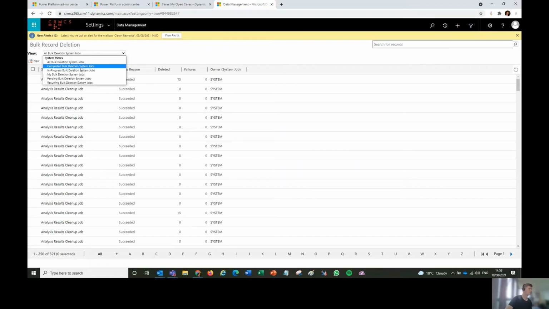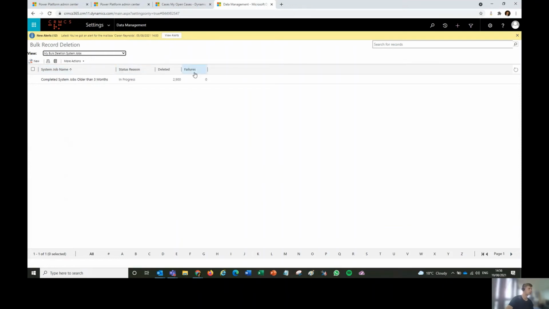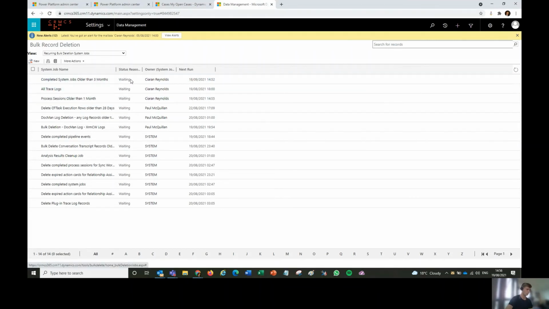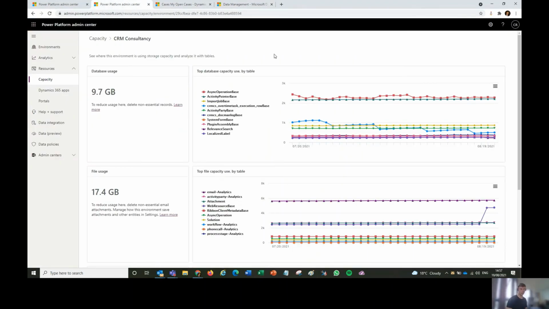So then if I just drop down to my bulk delete jobs, we can see now that the completed system jobs is running, and it gives you a count of how many records it's actually deleted. So far it's deleted 3,100, and this will just keep ticking along until it's finished. If I go to pending or recurring, we should be able to see them here. So just filter by my name. We can see we've got completed system jobs, all trace logs, and process sessions older than a month. So once they are all complete, the admin center doesn't update immediately.